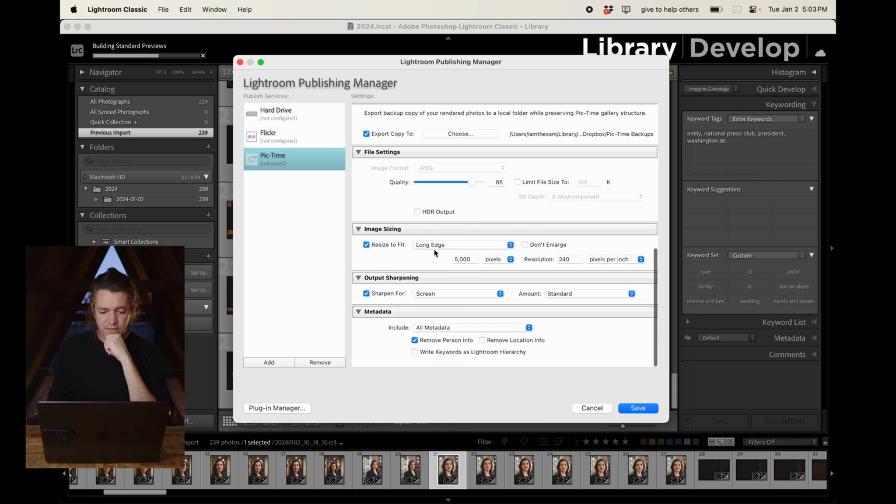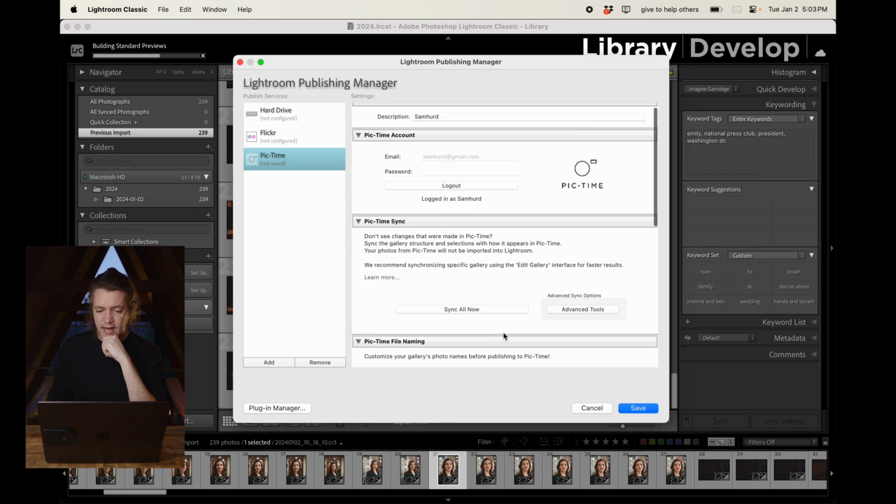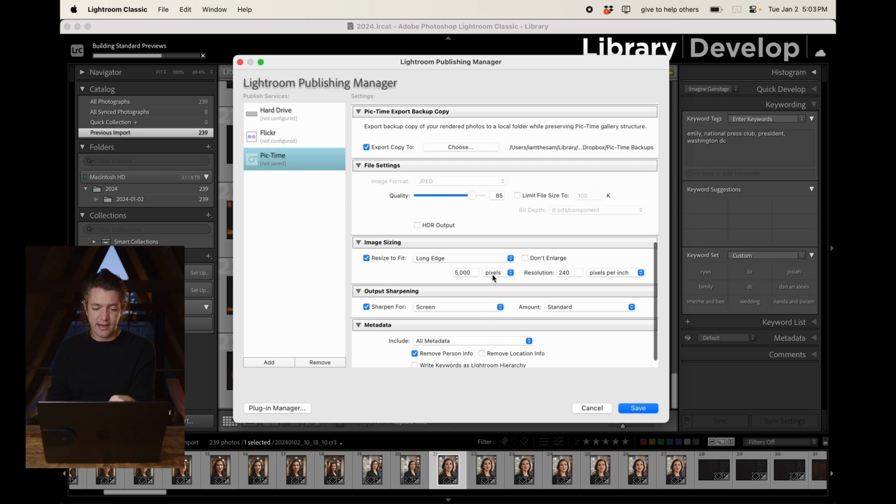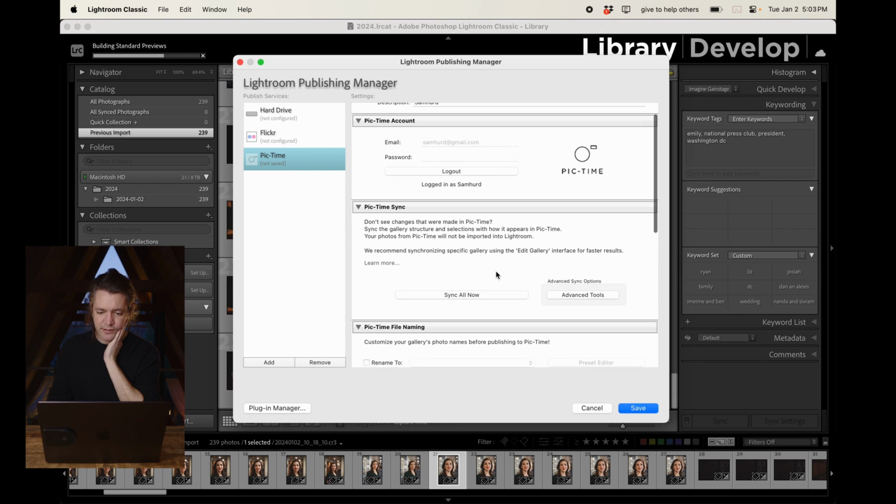Export settings, 85, long edge, 5,000. I have explained many times why I export at these settings. Again, I have many Patreon posts about that. I'm not going to get into it for this.